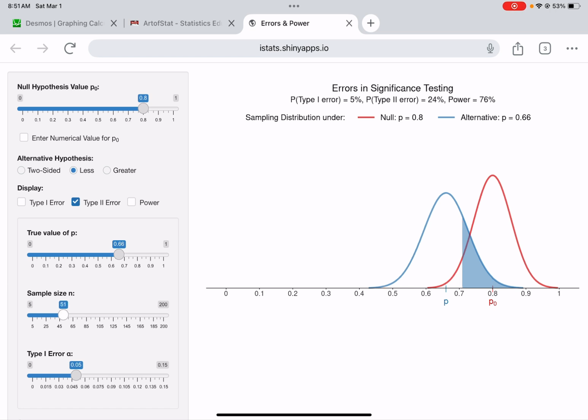If I go back to 50, if we changed our alpha, type 1 error is our alpha. So that's that bottom sidebar. If we increase our alpha to say 10%, we're now at a power of 84. Go back to our 5%. We had a power of 76. So you increase alpha, we increase power. Go back to my 5%.